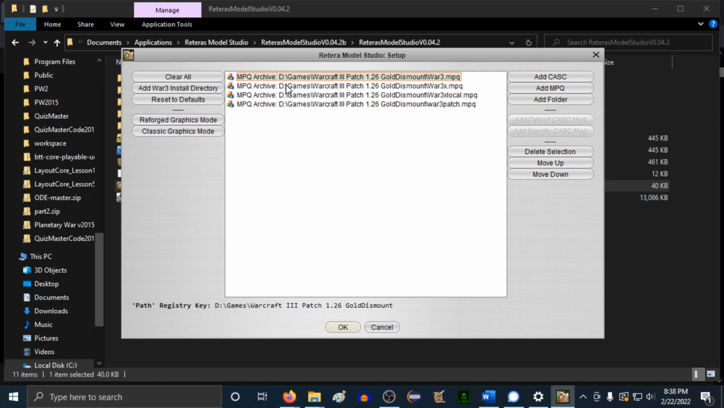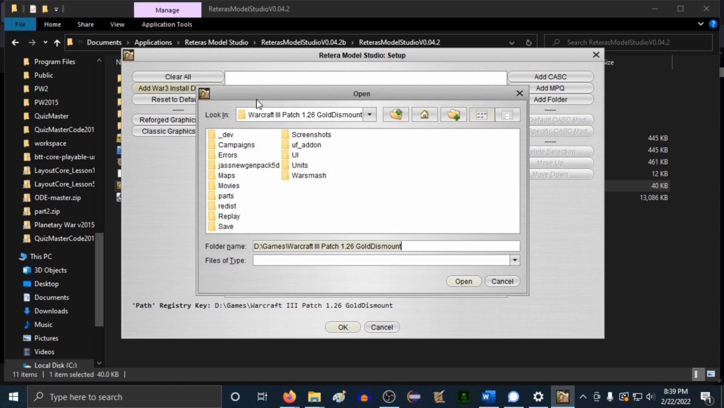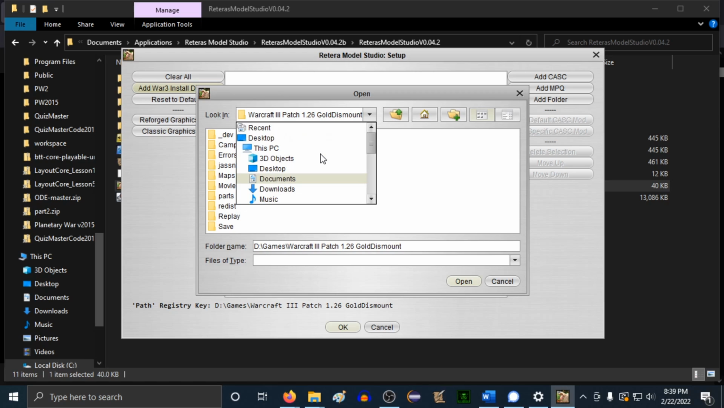But if you don't want that and you actually want to use Reforged, the same Retera Model Studio program is compatible with those old versions and with Warcraft 3 Reforged. Generally, I tell people that it only supports Warcraft 3 Reforged because supporting the older stuff can be time-consuming in some cases, but realistically, in most cases, if you feed my program art assets from an older version of the game, it'll be able to find them.